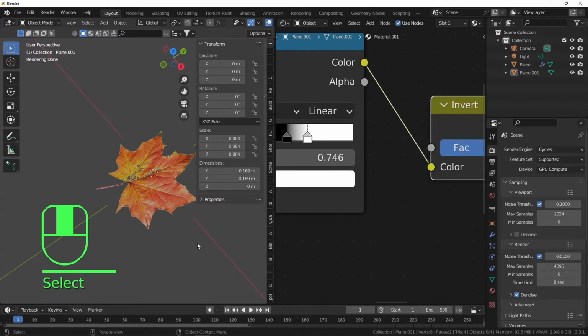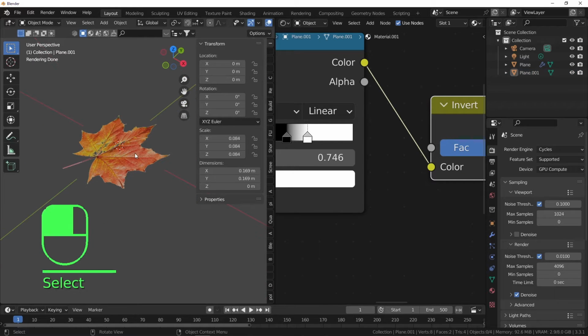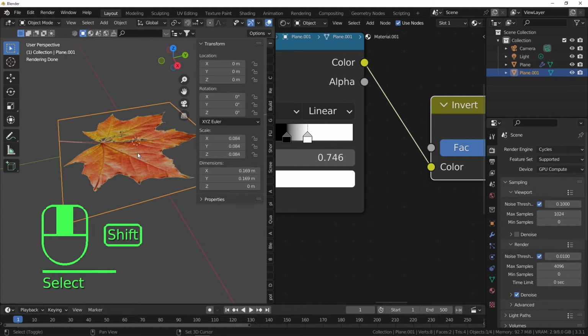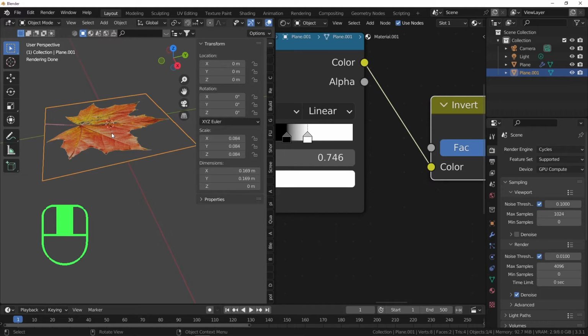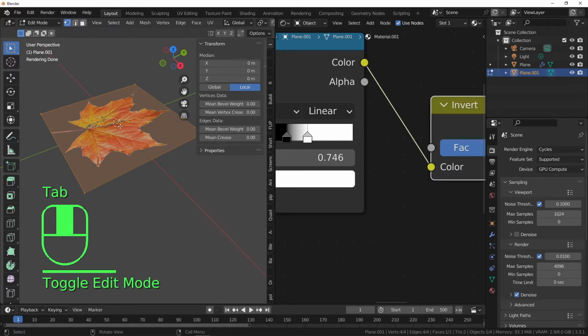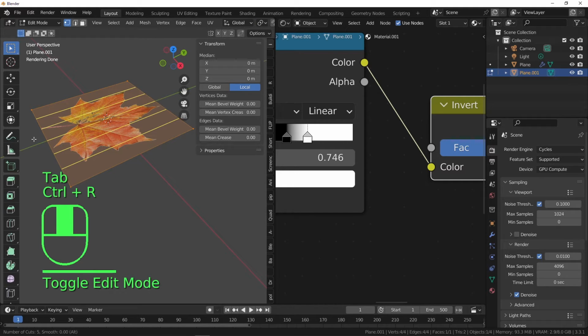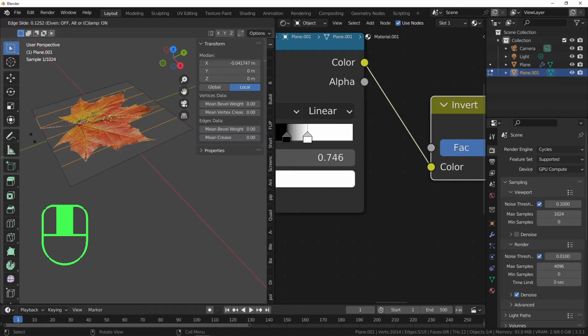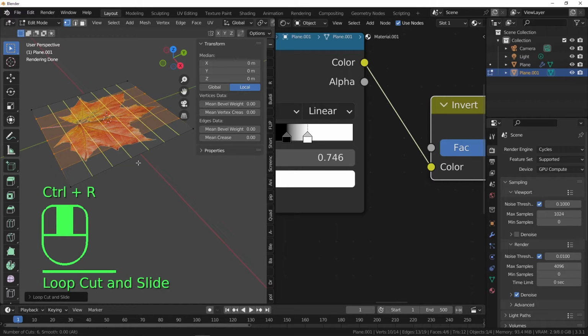I think something like that will do the trick. All right, so this is quite flat right now. I want to add some depth in this plane, in this leaf, right? So I'm gonna go to edit mode, and I'm gonna add some edge loops with Control R and scrolling up, and do it for the other way around as well.